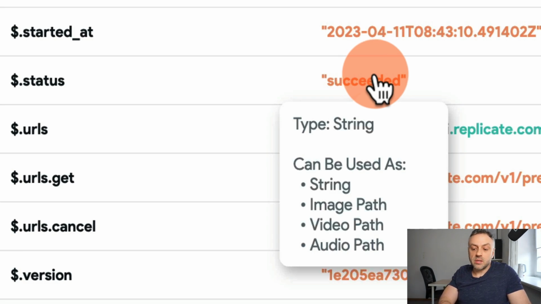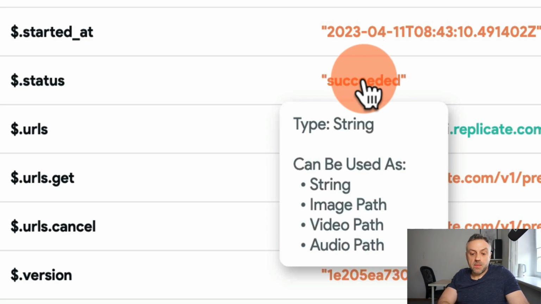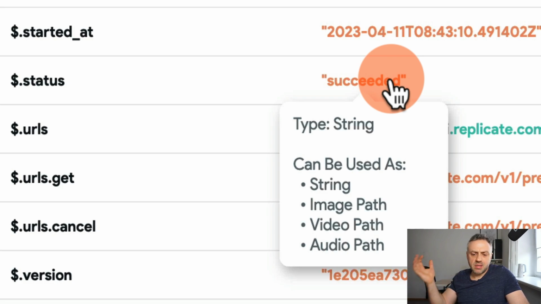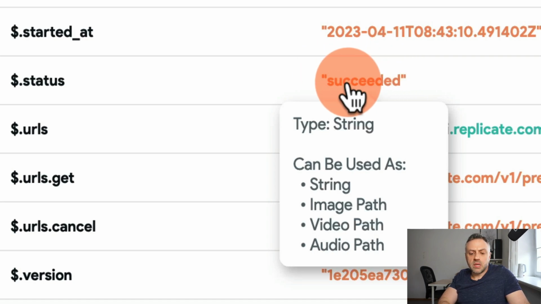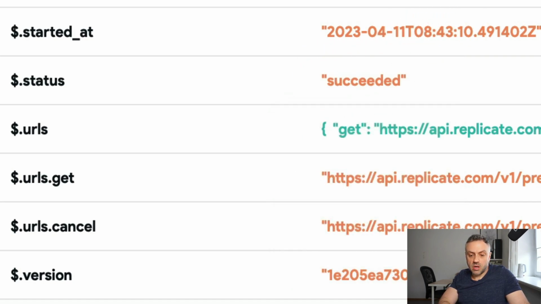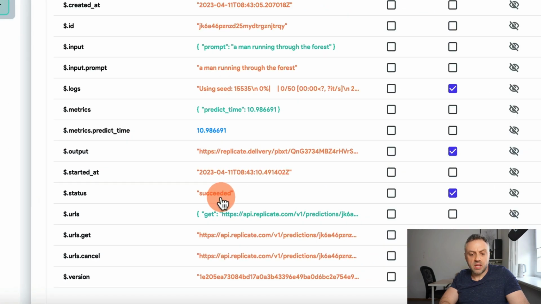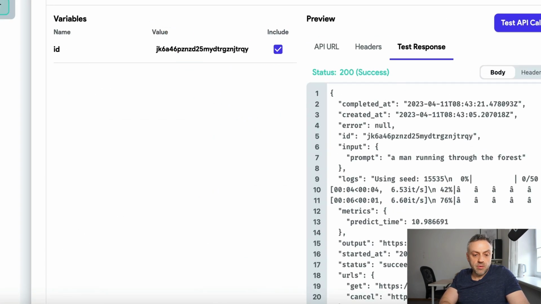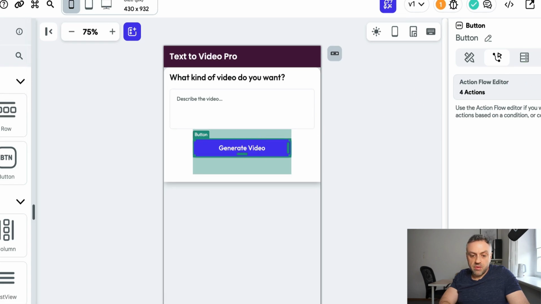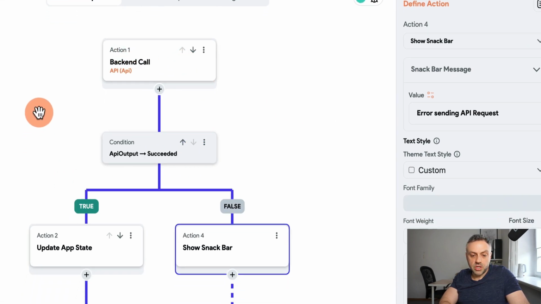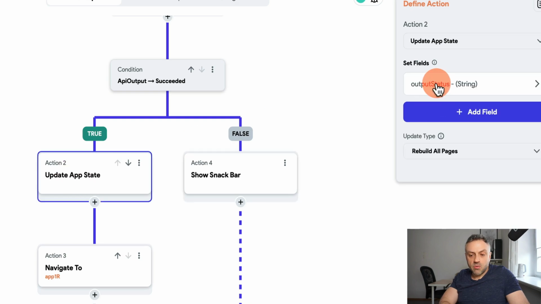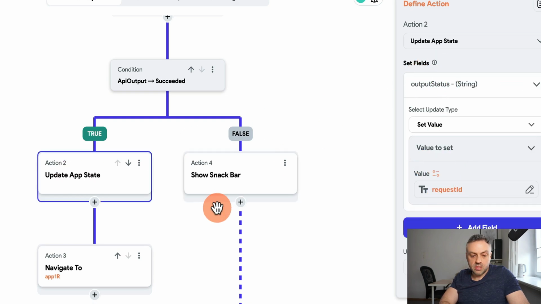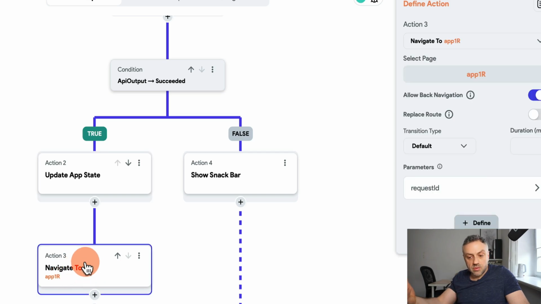Because we need the status, we want to check if it finished everything. Because if it's running, it's not going to be succeeded. It's going to be something else. It's going to be processing, or it's going to have something else in it. We only care about whether it's succeeded or not, right? So all you need to do is capture output and status, okay? That's the only thing. And now if you go back to the app here, generate video, right? So we're doing the API call, we're checking if it succeeded, we're updating the request ID, right? This is the request ID, output, status, and then we're redirecting to the second page.